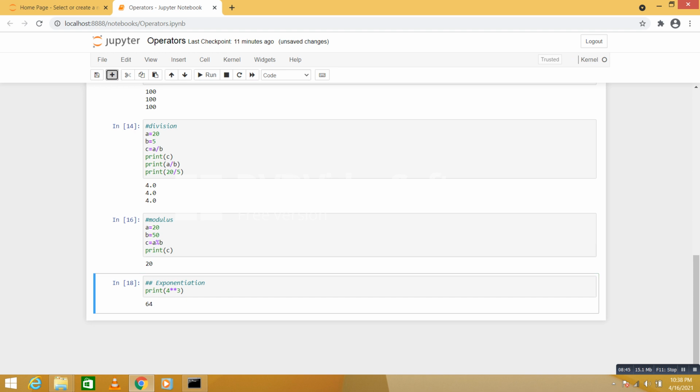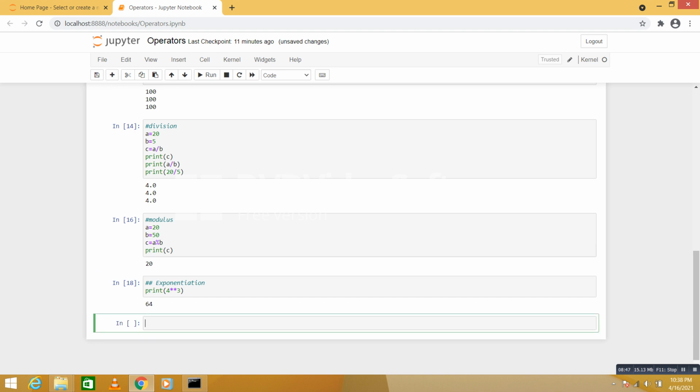The last one is the division of the arithmetic operator, that is the floor division. Okay, so in floor division, we already saw the division, but in floor division, how do we get the value, like the middle value of the number?